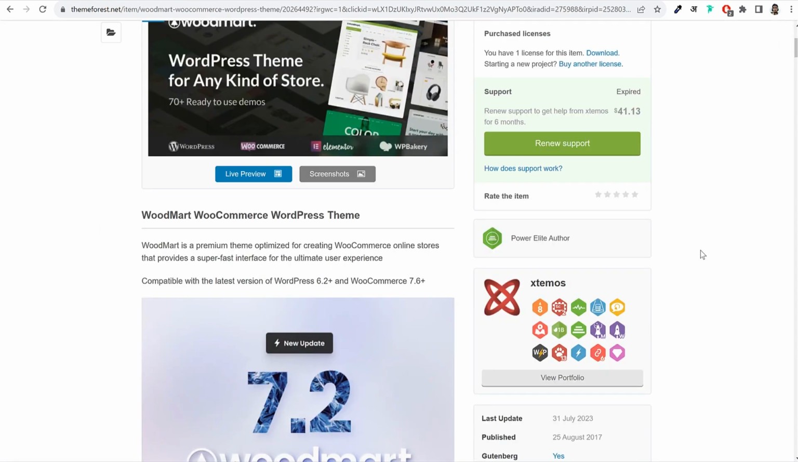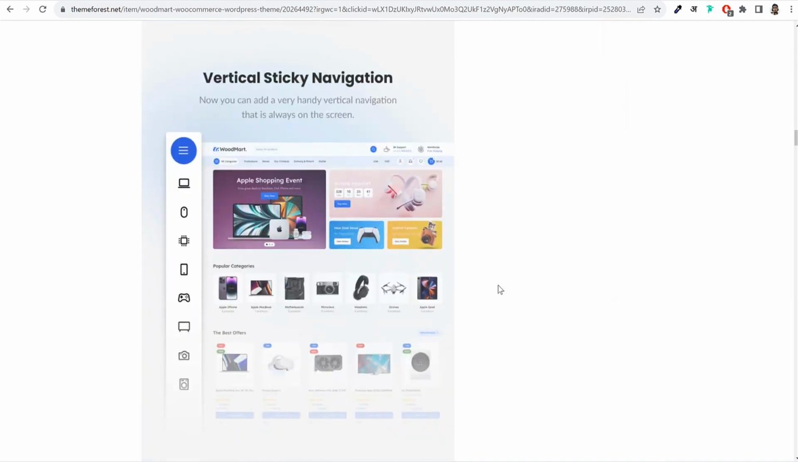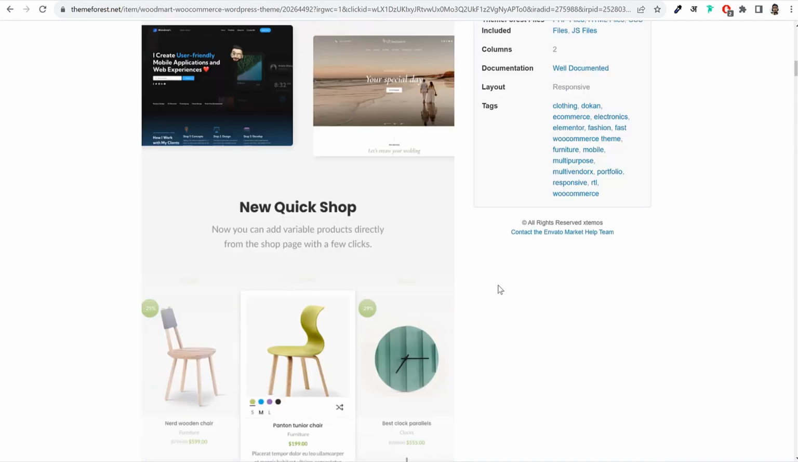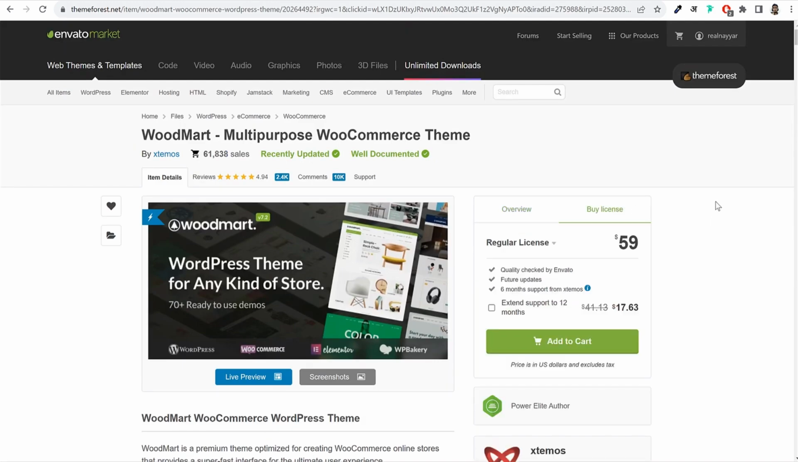Now if you scroll down, you can see all the different features related to the theme. All these features that you get with this theme. So you can go through that and see it. Now this is a premium theme that we have to use. Basically, it means that we have to purchase it. But don't worry about this thing.